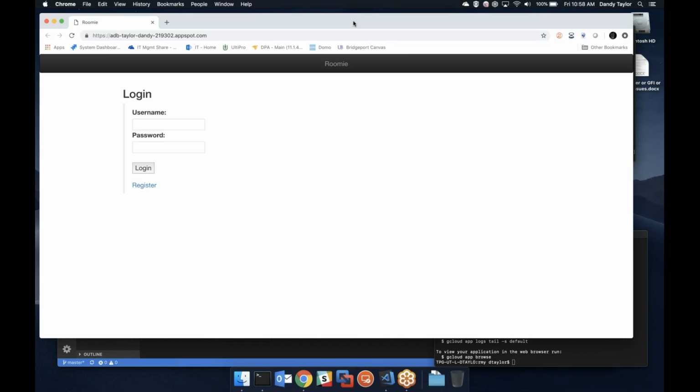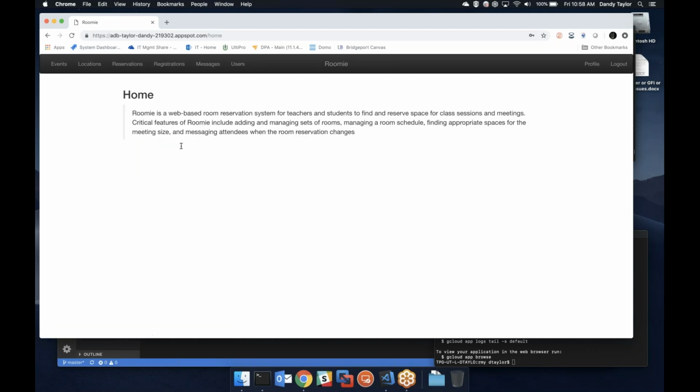So this semester, the assignment was to create a room scheduling application. And so to do that, I've created this new application called Roomy. I'm going to go ahead and log in so that I can give you a little bit of an overview, because when you log in, it actually tells you what this is about.